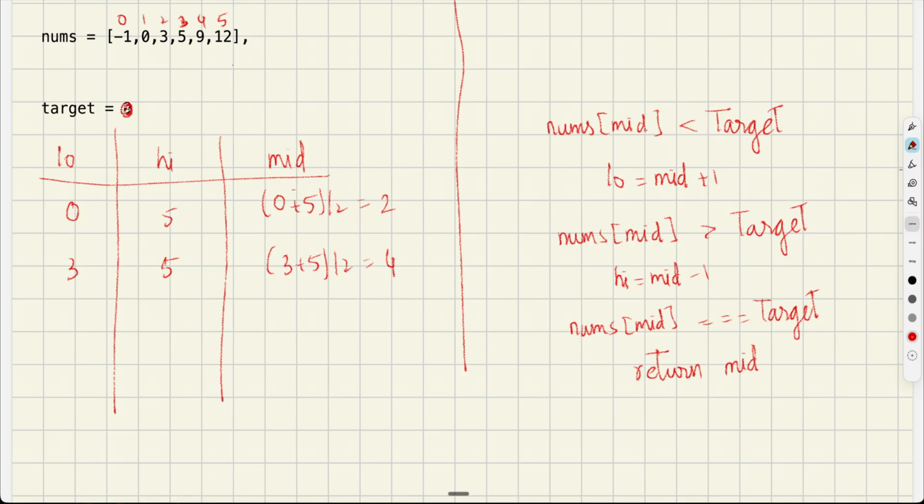Instead of target being 9, let's go and find 2, right? So my initial low will be here, high will be here. 0 plus 5 by 2 will be 2. So my index will be this thing. And now my mid is index 2, and the element which I'm trying to search is 2. So which side should I be moving? I should be moving on to the left side, because I know that 2 is less than 3, right? Nothing but this case. So I am moving high equal to mid minus 1.